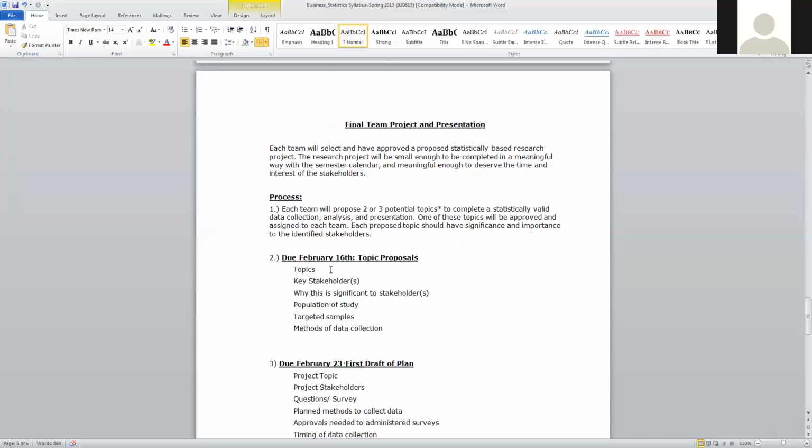So what I want are the topics that interest your team, who the key stakeholder or stakeholders are, why it's significant to the stakeholder that you have targeted, and then the population, targeted samples, and how you're going to collect the data. After we've gone through the week 2 slides, I think if any of this is ambiguous to you, it'll become clearer. And if it's not clear after tonight, then by all means, email me or call me or stop by my office, and I'm happy to talk to you about it.